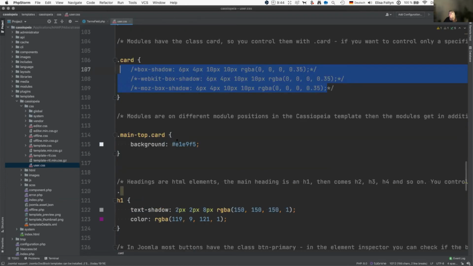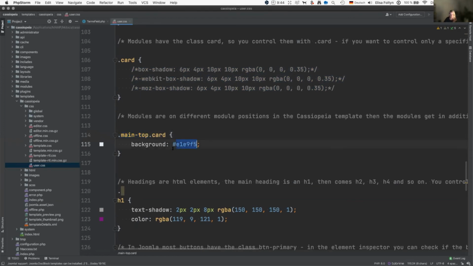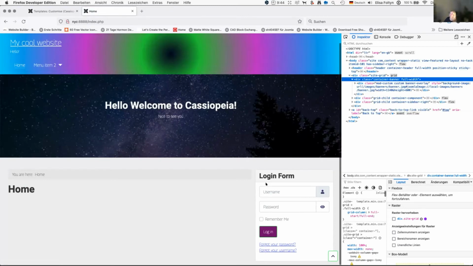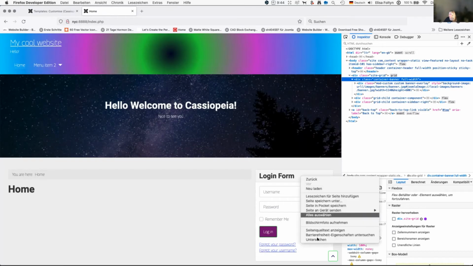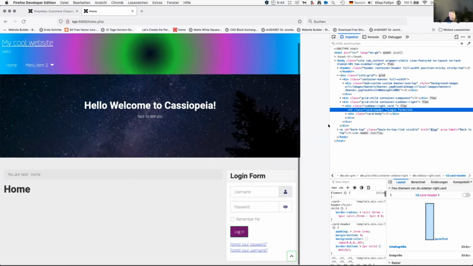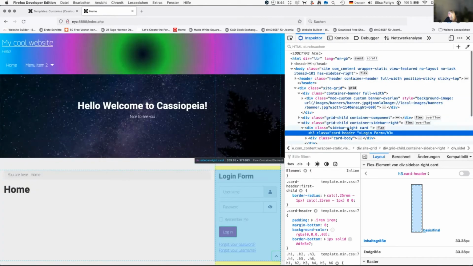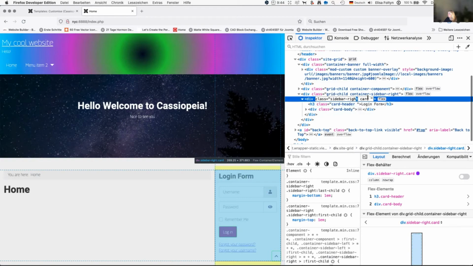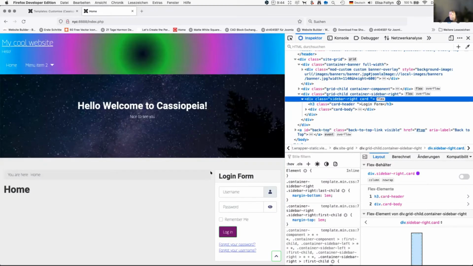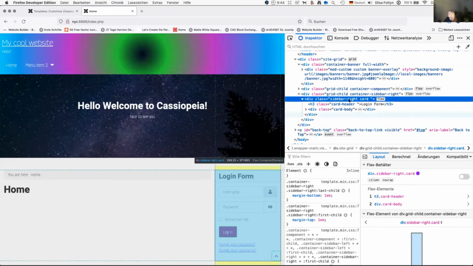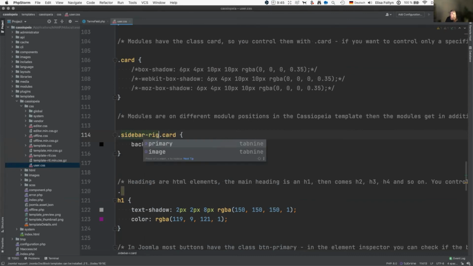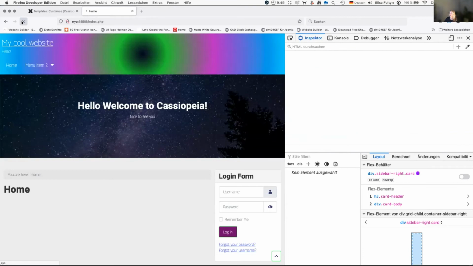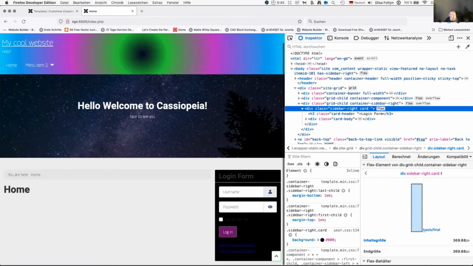Then we have the background of the card itself, and you see here in the CSS style that I address the main top card. So if I do something here, I set, for example, the background to just black, nothing happens because I don't have any main top module. If you look at the code here with the inspector, you see here the classes, and this module here on the right has the class sidebar right card. And to address just the modules that are on the right side, I have to type in this class sidebar right card. If I reload the page, it has a black background here.